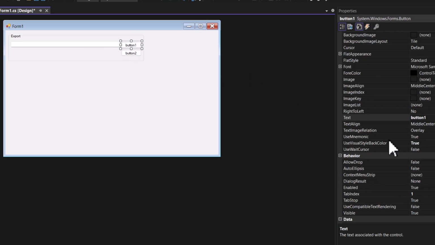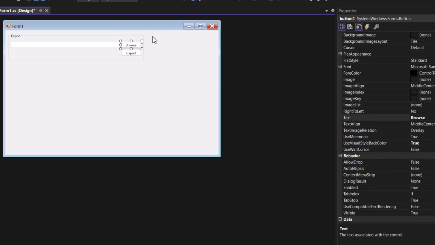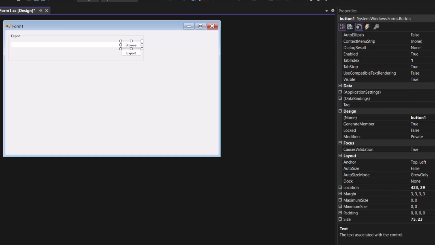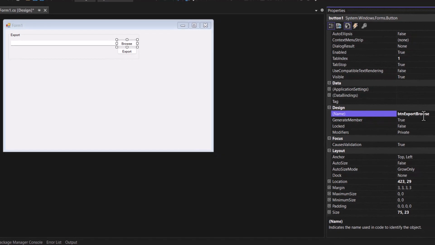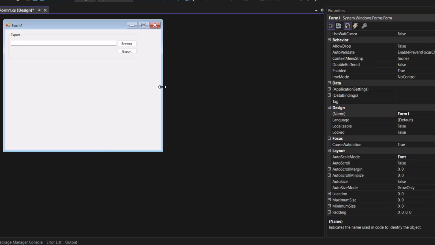Okay, let's name it. This one is the button for browse, and then this one is the button for export. To make it easier for us to develop, let's change the design names also. I click the browse button, in here the design name I change into button export browse, and for the export button, button export like this, and then the export text box we name txt export location, and let's make it smaller a bit like this.